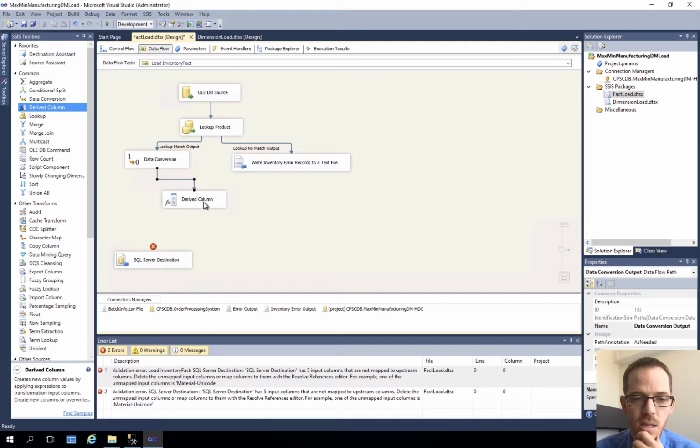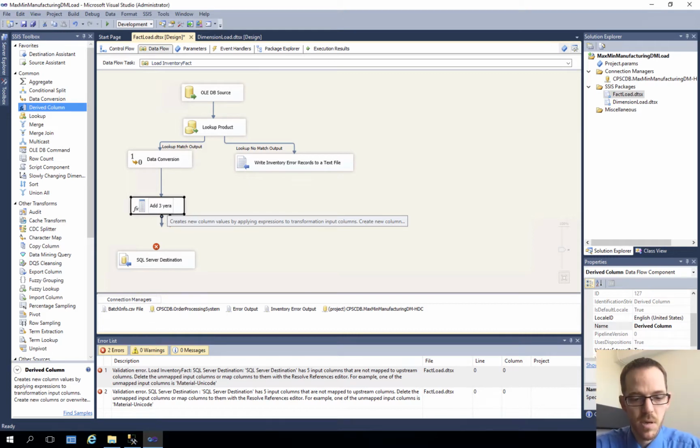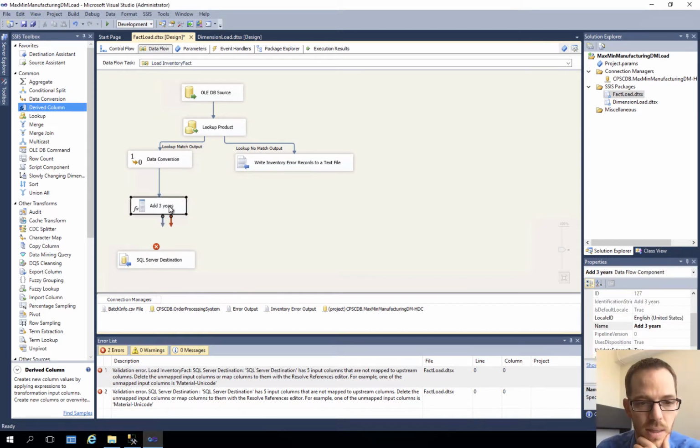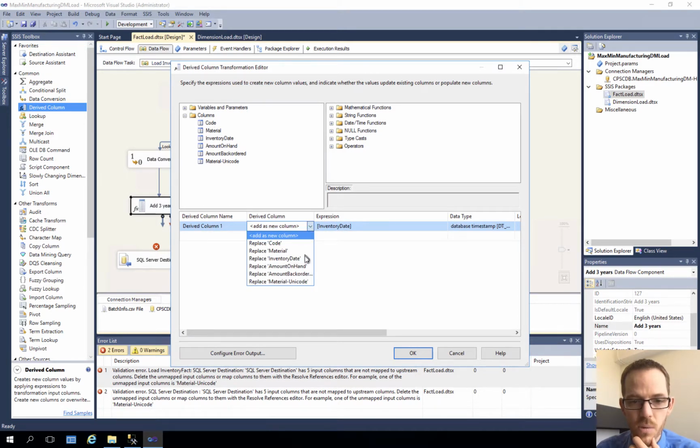And we're going to insert this here, and we could name it adjust, or we could say add 3 years. You've got to spell correctly to be professional. And then let's go and edit it. What we want is this column here to be the inventory date column as the derived name, and we want it to just replace the inventory date.